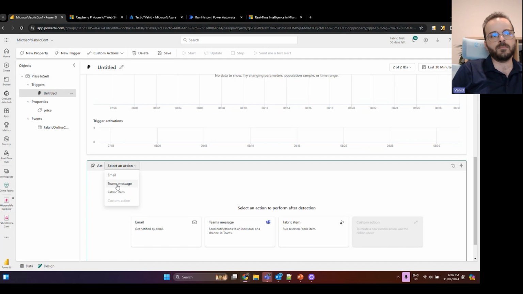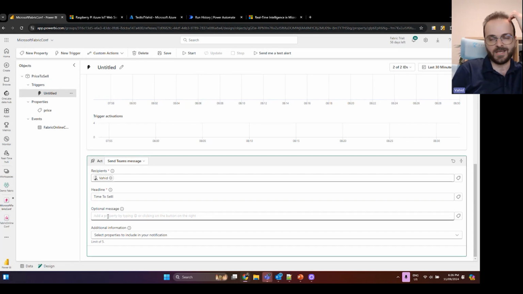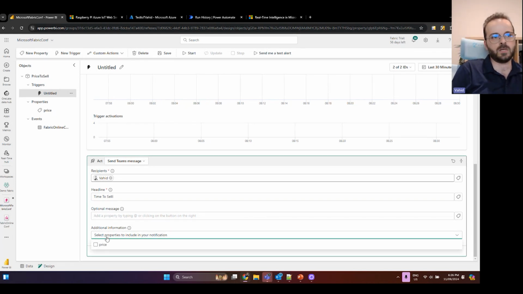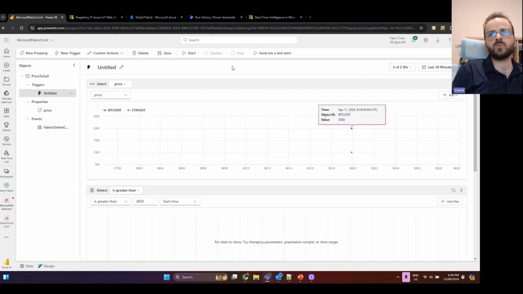And then in the action, this is the condition, this is the action. I want to receive a Teams message, or I can say email address, or I can trigger an item in Microsoft Fabric. So I want to receive a Teams message. Let's say the heading will be time to sell. And then there's an optional message, you can add something there, and just add the price as well there. So that's the thing. I created that one, and then just need to save it and then click on the start.